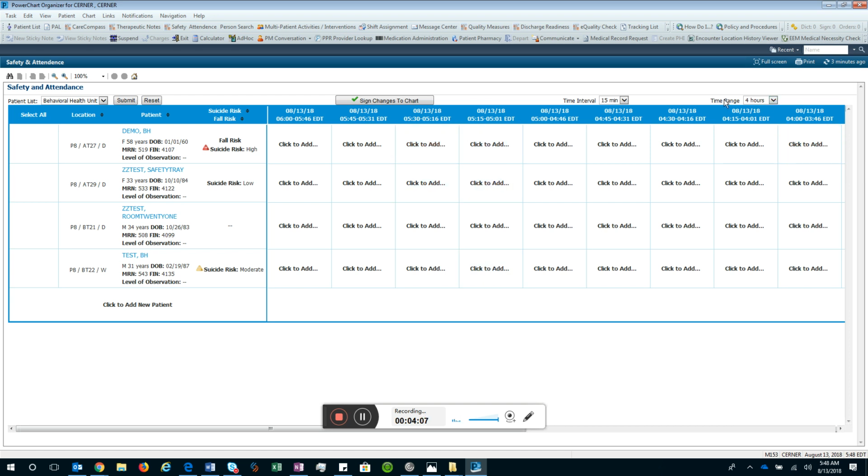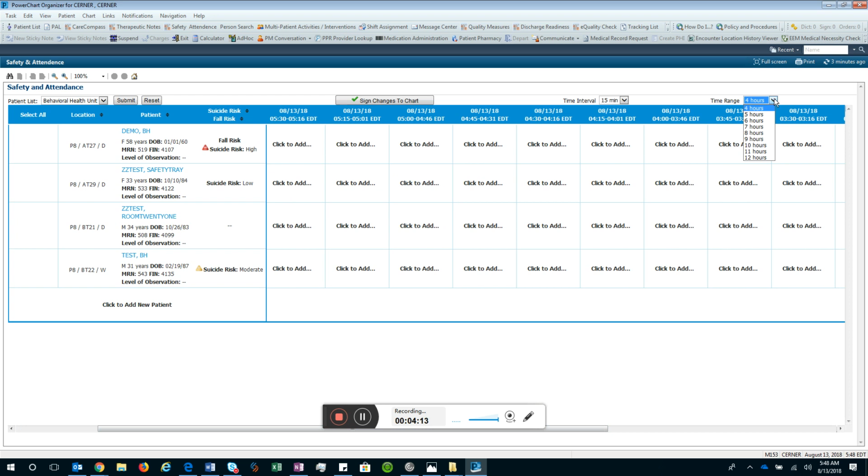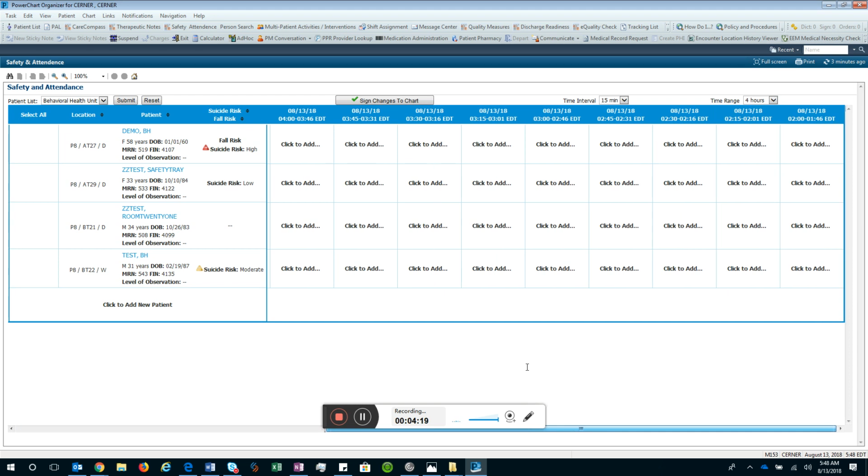You can control the time range in which you can view on this page. It is default to 4 hours, and you can have it up to 12 hours. So as you can see, there's a column for the documentation of the time interval between 1:46 a.m. and 2 a.m. as that was 4 hours ago.